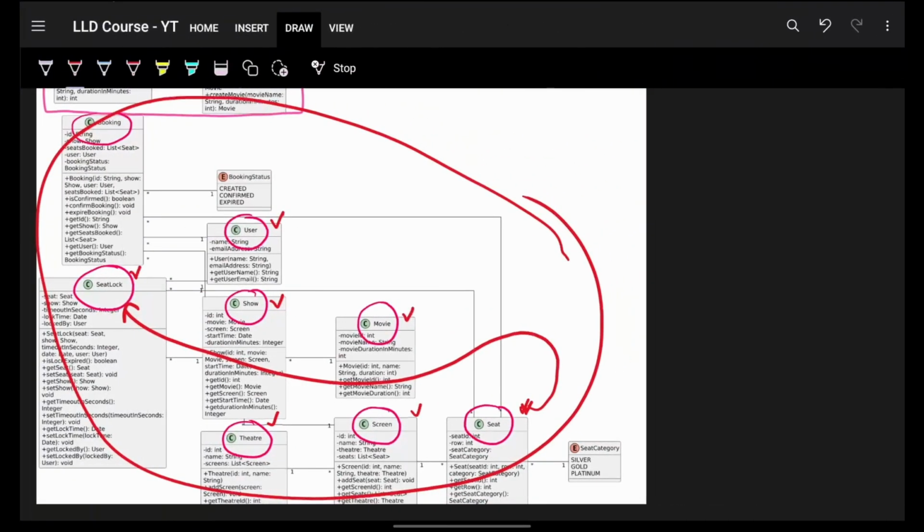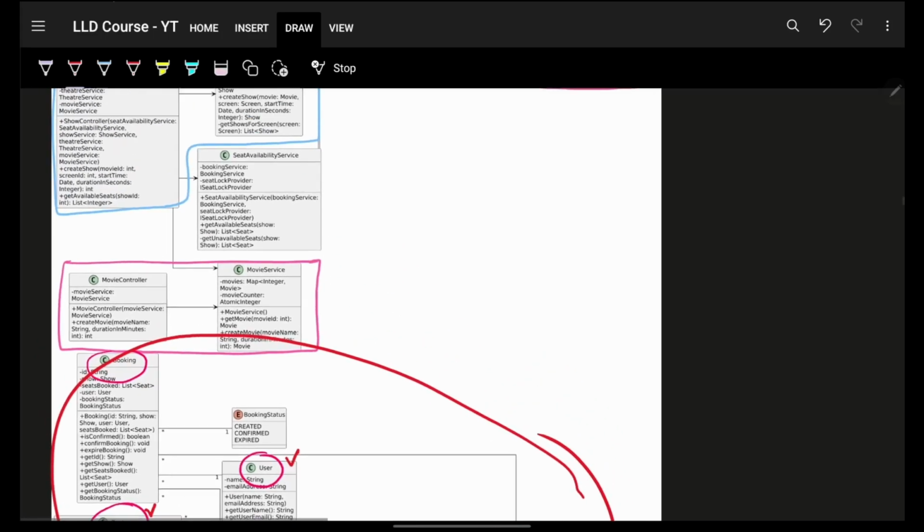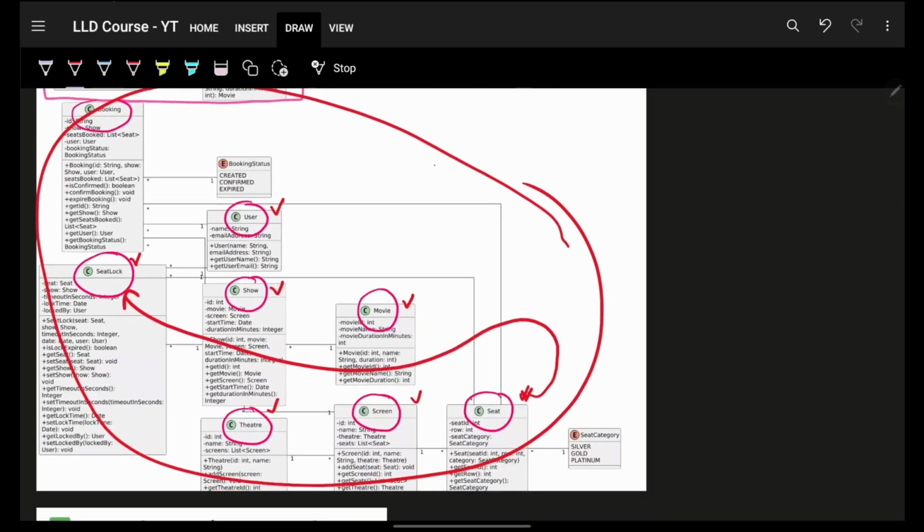Coming back, on top of it, I can have a simple booking. This is the corresponding booking; I can replace booking with a ticket as well. I just don't want to keep a ticket as well, I just keep a booking, although you can keep booking and ticket both of them, it's completely fine.